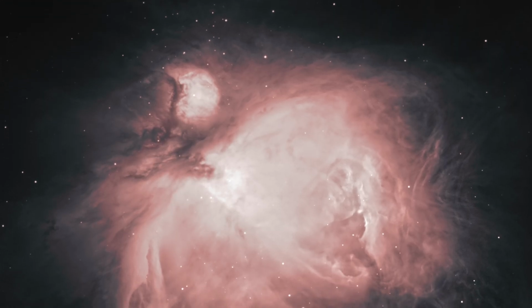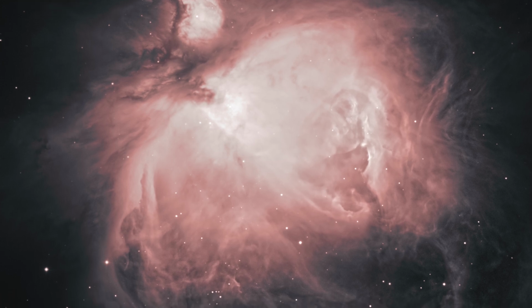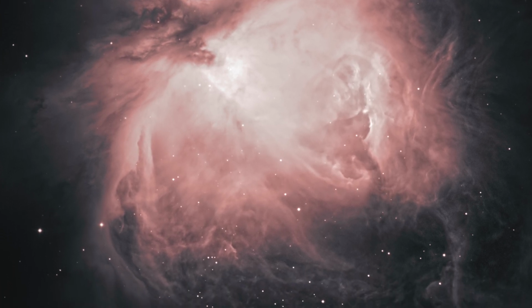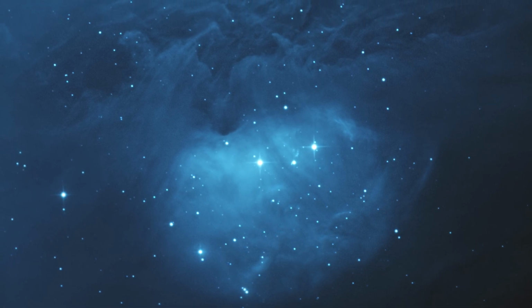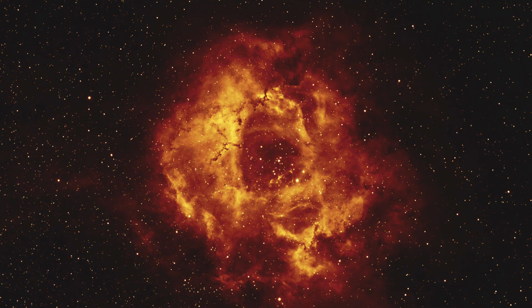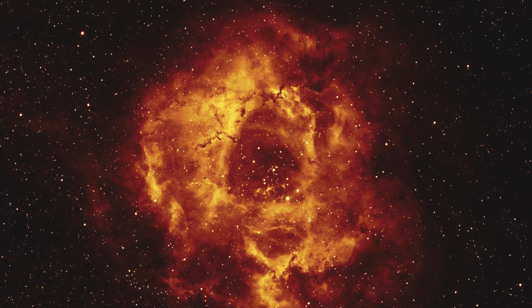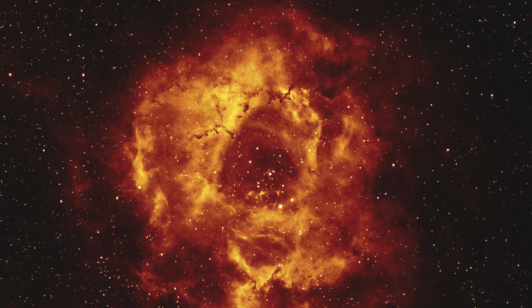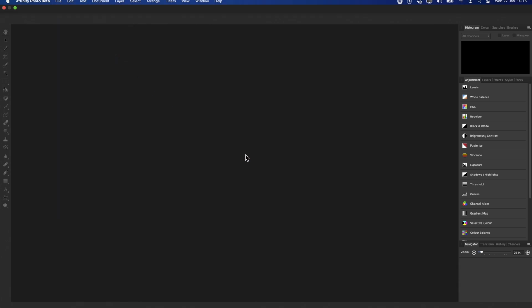Let's look at Affinity Photo's astrophotography stacking feature and how we can use it to stack just one set of monochrome data, then color map it for a vibrant color image. We will be using monochrome fit files for this example, and we will be doing the entire workflow in a 32-bit unbounded linear color space. No conversion to 16-bit is required. To begin with, let's go to File and New Astrophotography Stack.